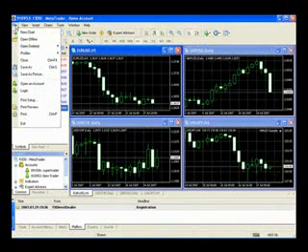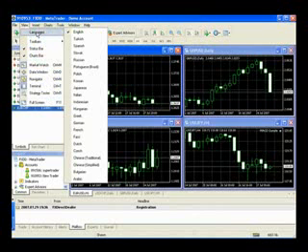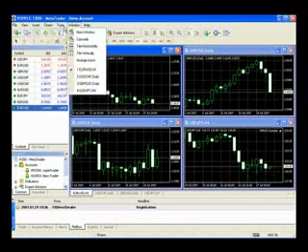Further down in File are your printing features. And as always, you can print anything you see on the screen. In the next tab over, View, Languages, MetaTrader is available in a number of different languages. We'll keep it in English for this tutorial, but you may want to put it into something different if you're more comfortable speaking a different language.